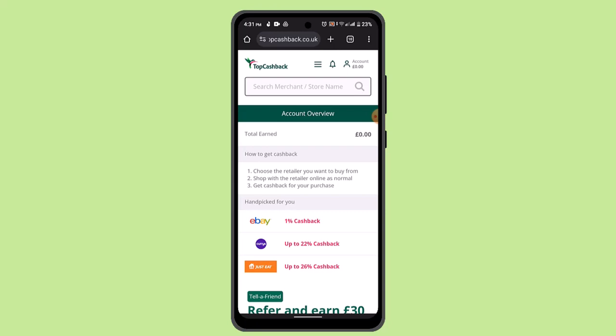Once you've done that, you need to select the method of withdrawal, and then you need to provide the information. Now, Topcashback typically offers various withdrawal processes such as bank transfer, PayPal, gift card, and more. Now, depending on the withdrawal method you choose, you may need to enter additional details such as your bank account information for bank transfer or your PayPal email address for PayPal withdrawal. After you're done with that procedure, you need to enter the necessary details, and follow the prompt to request your withdrawal.